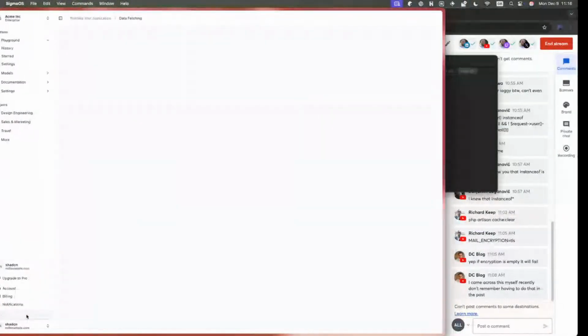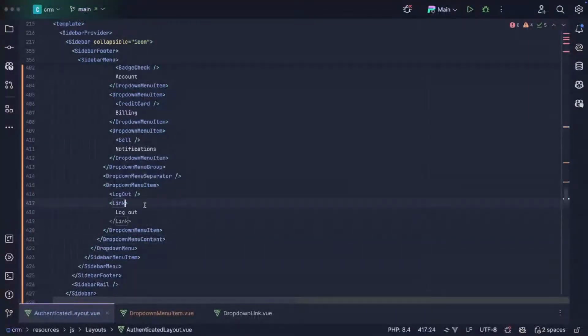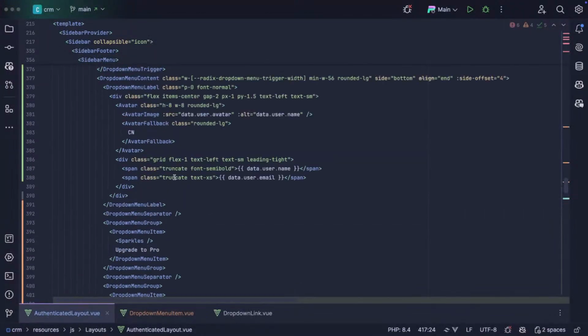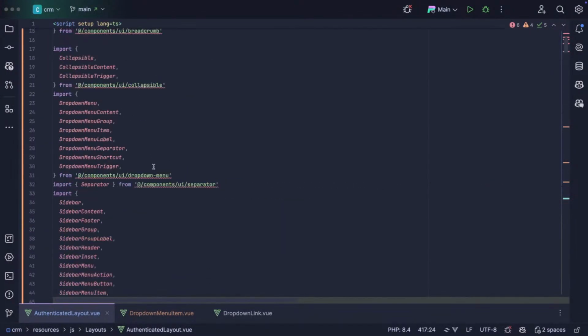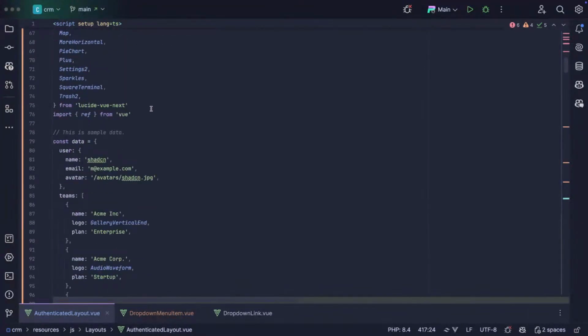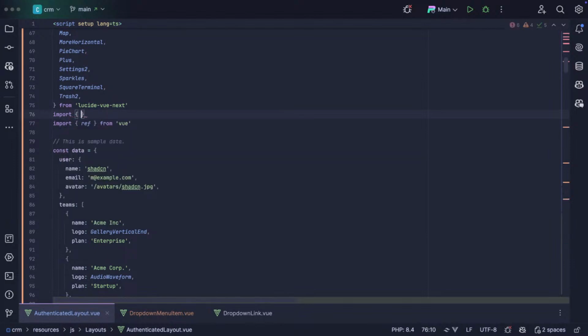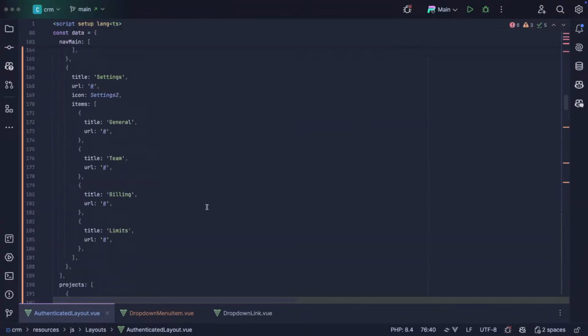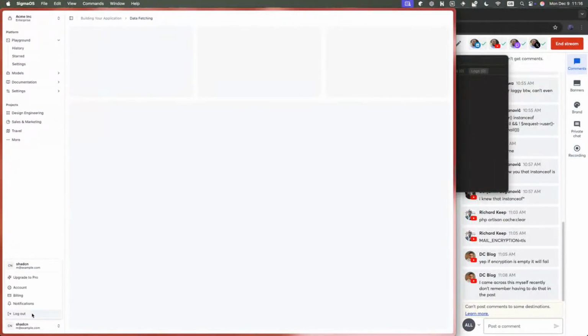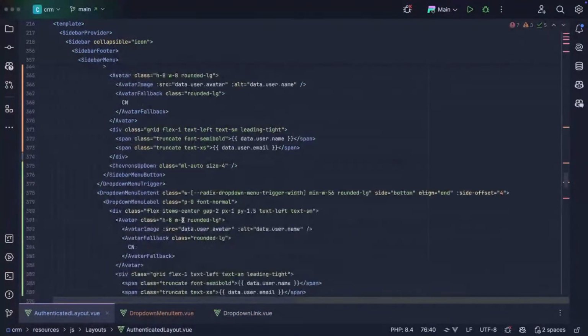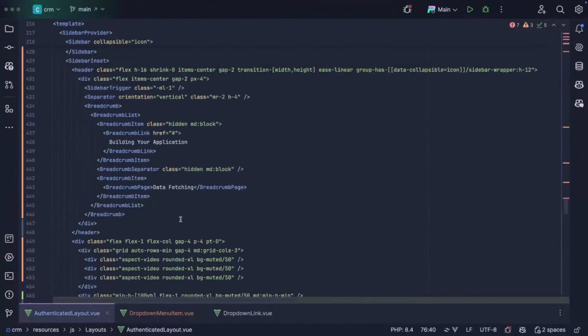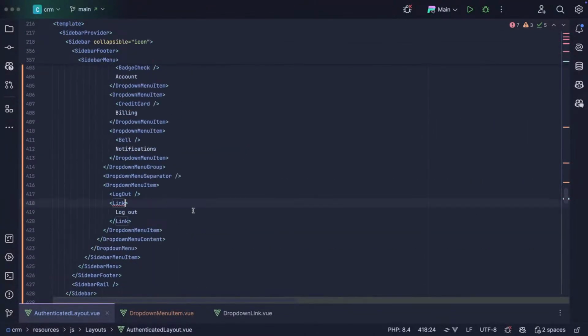So let's make sure we've imported it. Breadcrumbs, breadcrumbs, lots of imports, and import link from there. Refresh, and we've got it. We've got the link. Here it is.